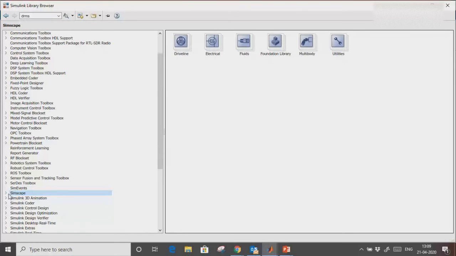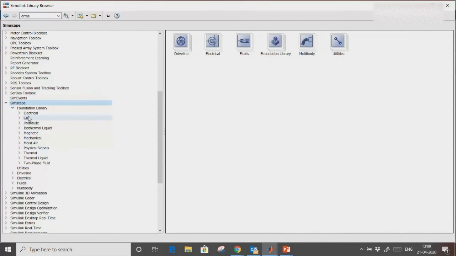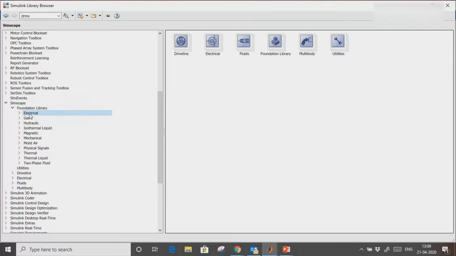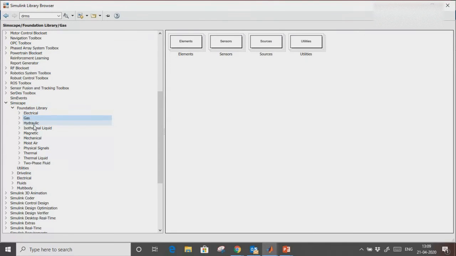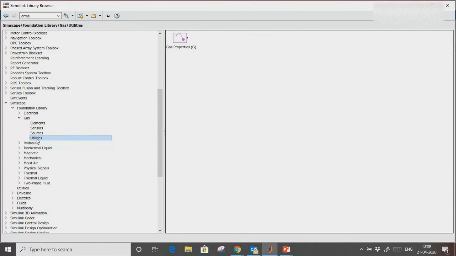If you go into the Foundation library, you can see we have blocks for electrical, gas, hydraulic, isothermal, magnetic, mechanical, moist, all from different domains. We have blocks like these gaseous blocks. If I expand it, you can see some of the blocks available. What we have to do is connect all these blocks, provide the property values, and run it.